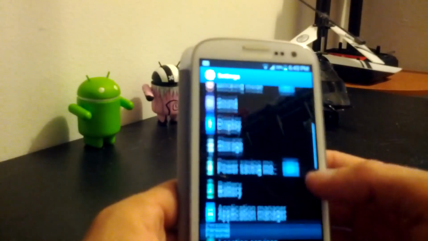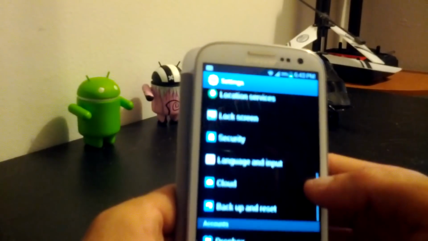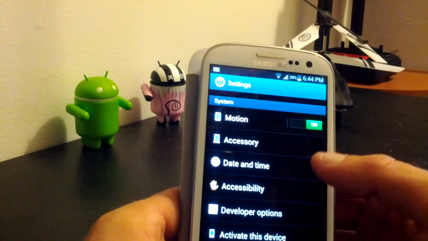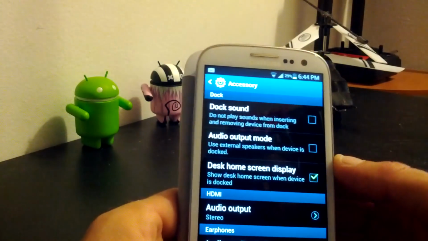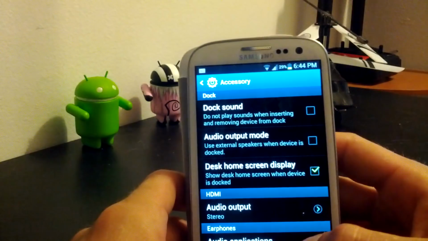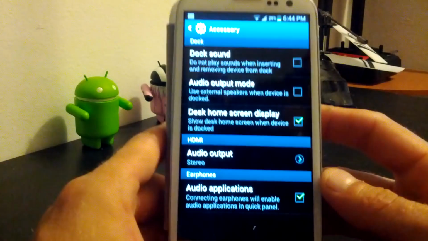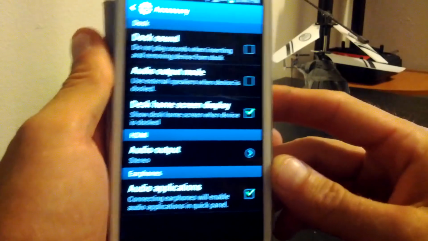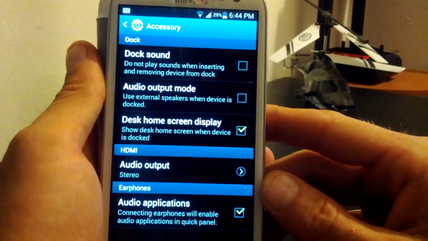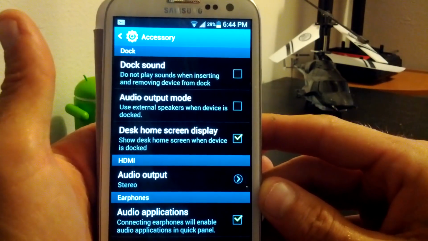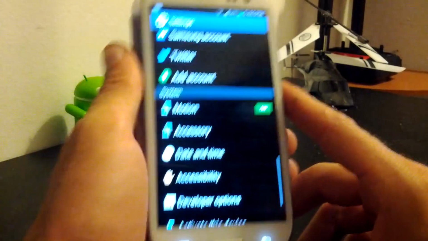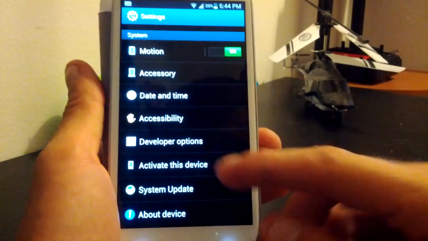Another super duper cool thing, in my opinion, where is it at? Everybody knows about the motions. Oh, the accessory setting. I'm not sure if this was on there on the Ice Cream Sandwich or not, but I like it because I have a dock and I use it quite a bit. But you can see you could get audio output for stereo, like when you dock into HDMI. Earphone, audio application, audio output mode, dock sound, desk, home screen display, whatever. It's got a couple different settings. It's pretty nice.